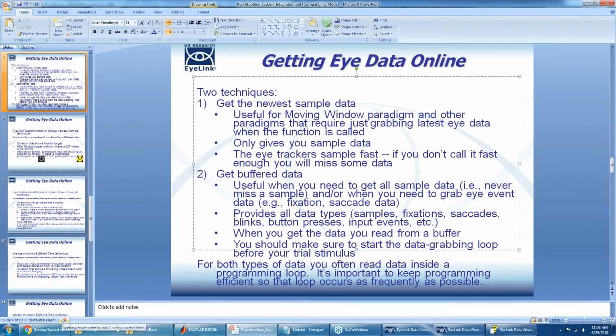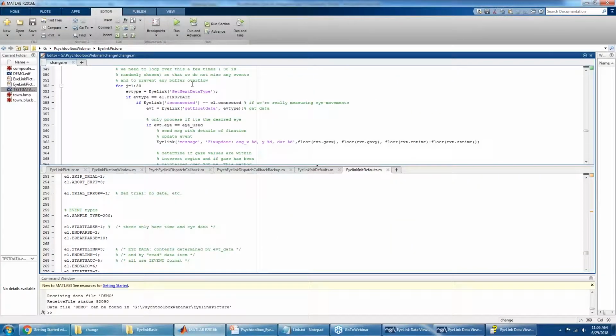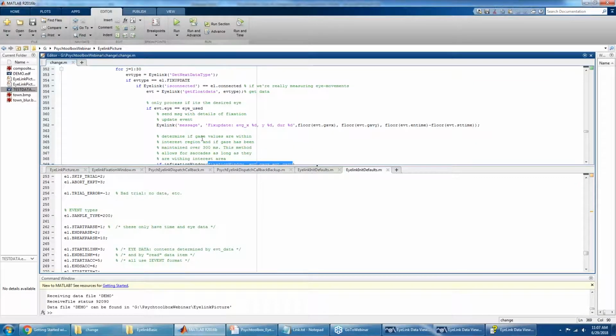You are checking the next type in the buffer. If it matches the type we're looking for, then grab it and do something. And we just put all that in a loop. And in a proper setup where we want to be grabbing the entire time we present a stimulus, we would also put our stimulus presentation in this loop. This example doesn't exactly do that, but you would want to do that.